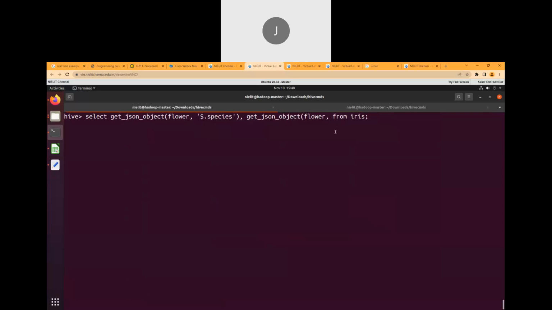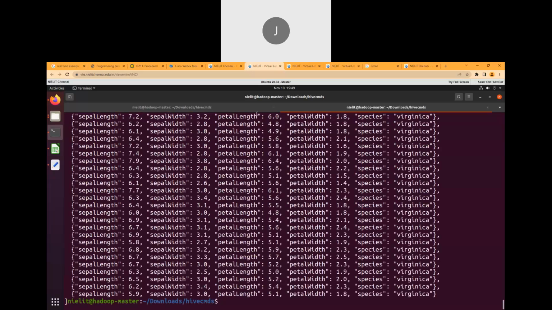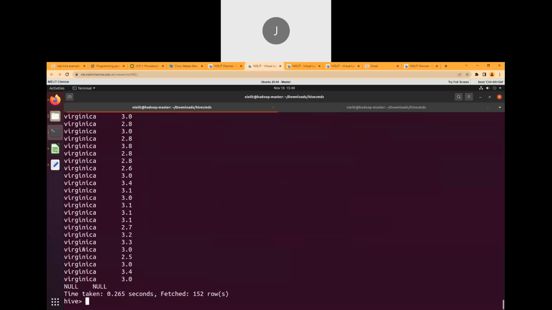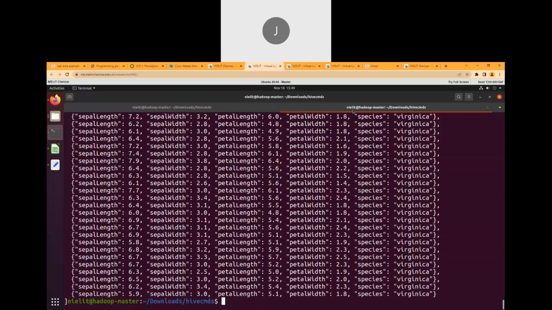It is saying the table already exists, so I'll give the table name also different. Then I will load that table into iris1. Okay. After that, I will do select flower underscore name, comma, or this I should not give, the correct one later. Dollar dot species.